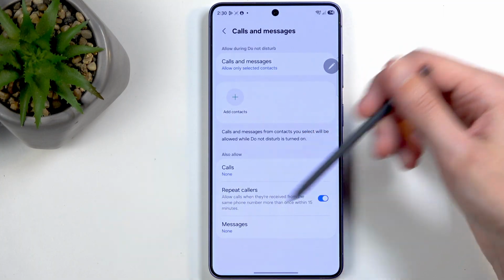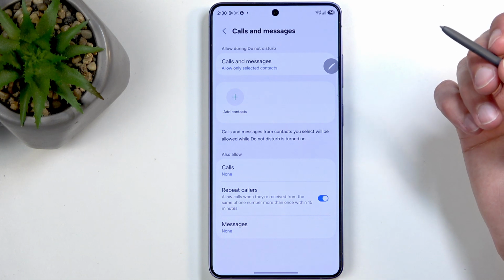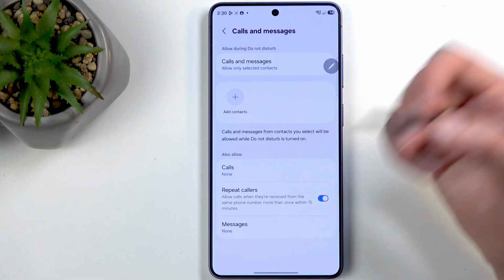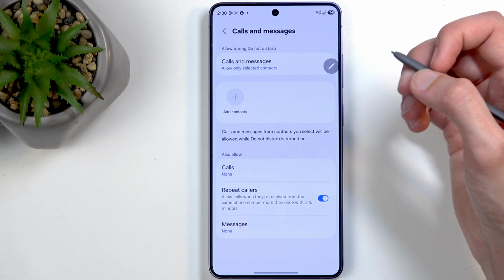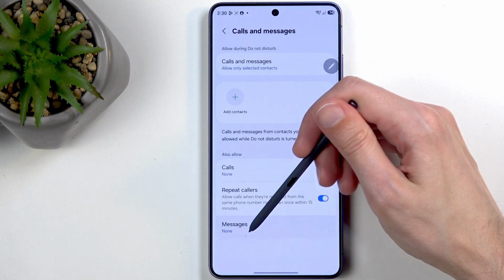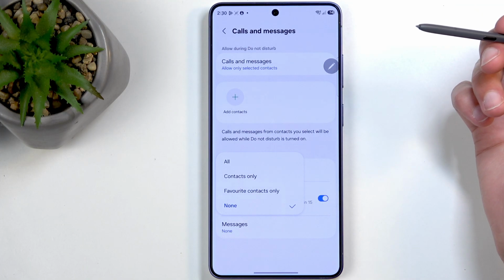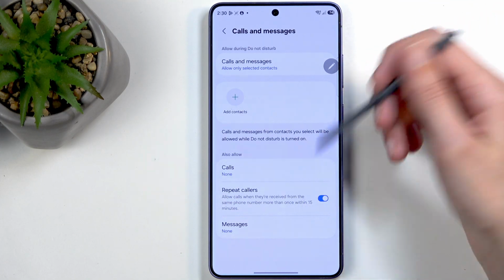And based on this message, it's not going to be notifying you about the calls. It actually seems like it's going to be passing the call through, as some devices just give you a notification instead. And below that we have also messages, same as calls. You can select anyone, contacts, favorites, or no one. It just doesn't have the repeat callers.